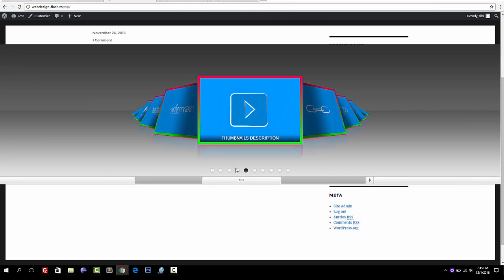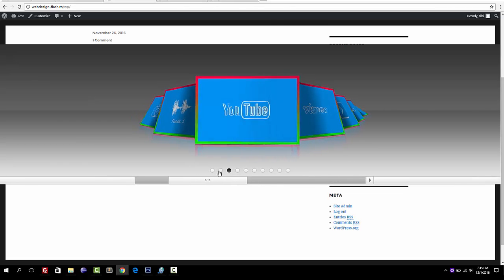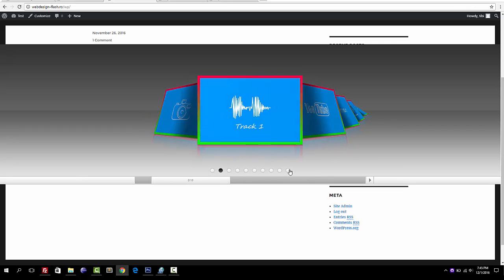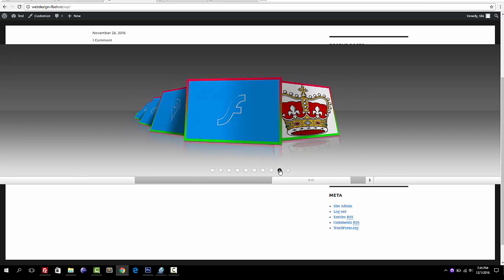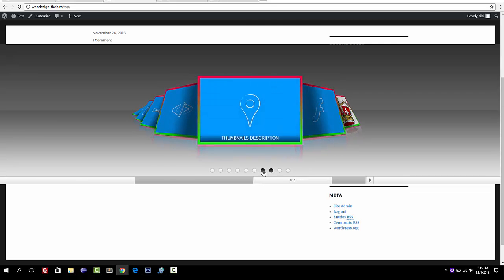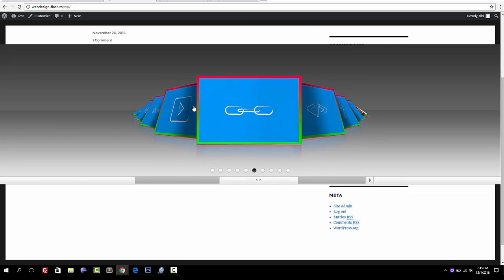So you can see the bullets here along with the scroll bar and the slideshow button. So I think it's enough. You get the idea how to change stuff there.